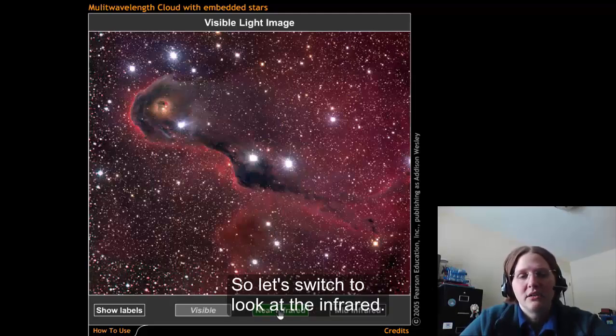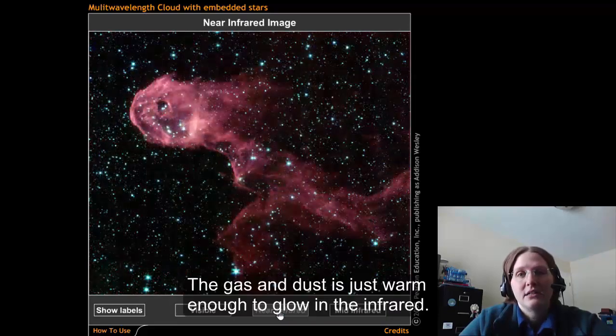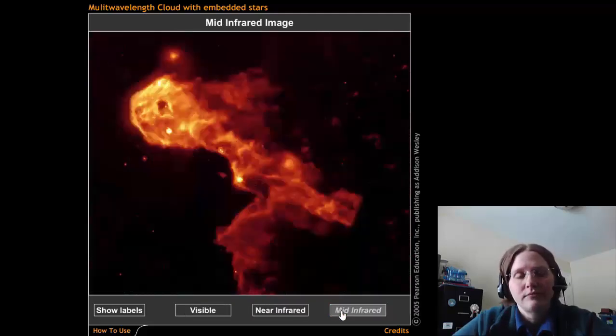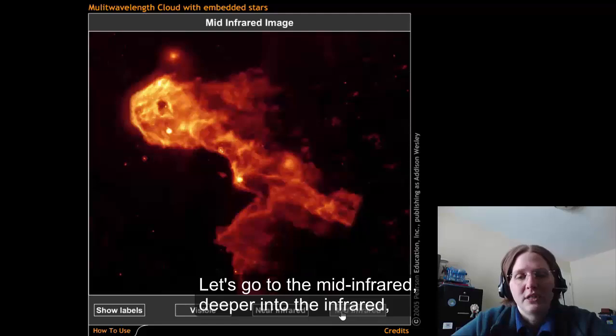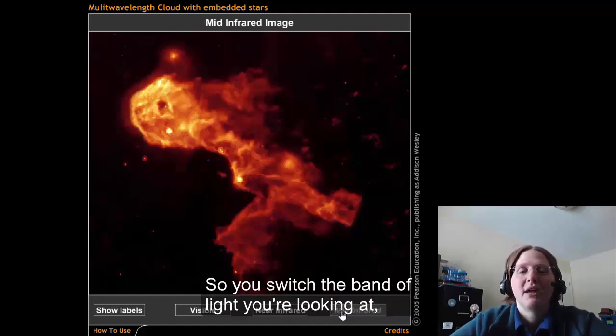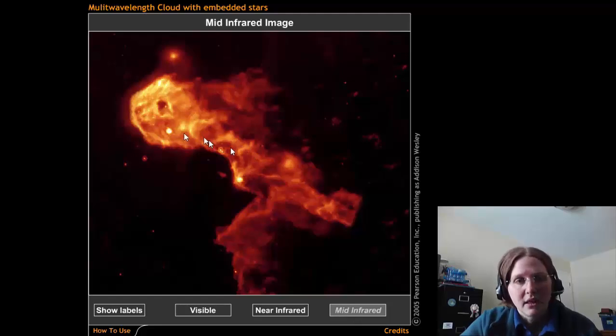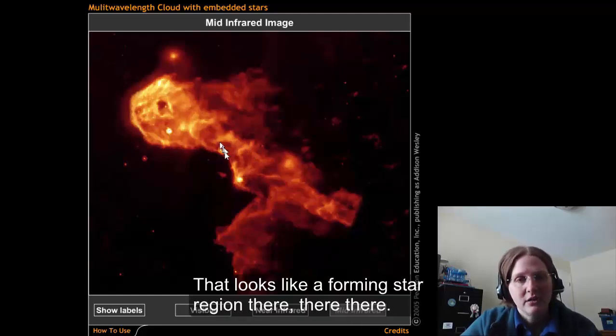So let's switch to look at the infrared. The gas and dust is just warm enough to glow in the infrared. Let's go to the mid-infrared, deeper into the infrared, and that nebula really does glow a lot more. So you switch the band of light you're looking at, you can switch what you're studying. That looks like a forming star region. There, there, there.